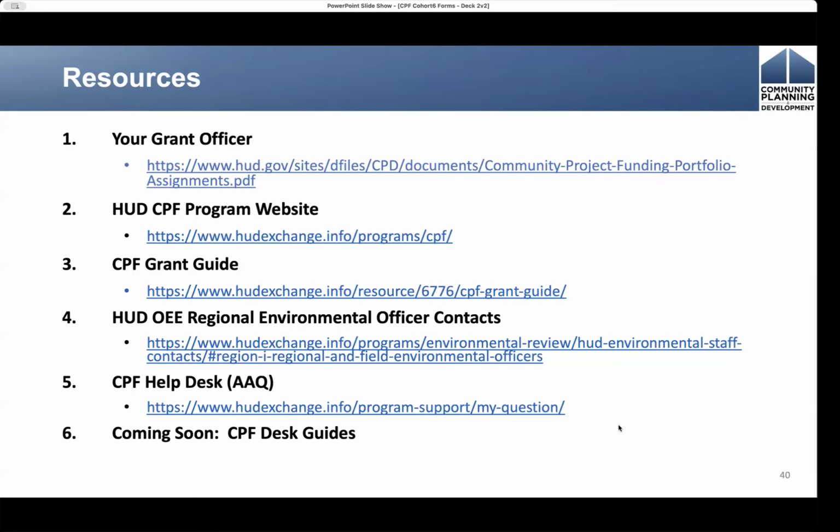And then finally, there will be additional desk guides coming on the program on topics like DRGR and other things that can help you better understand the requirements of the program as it moves forward.